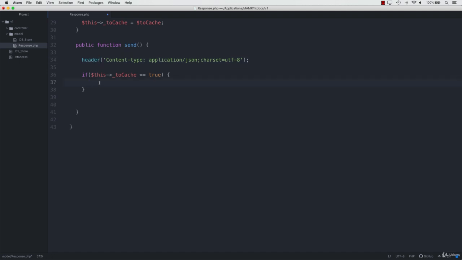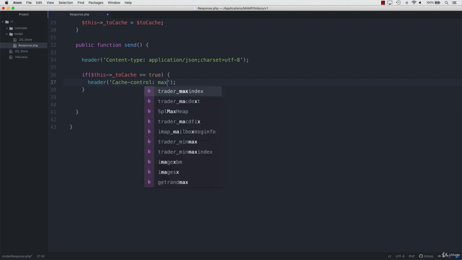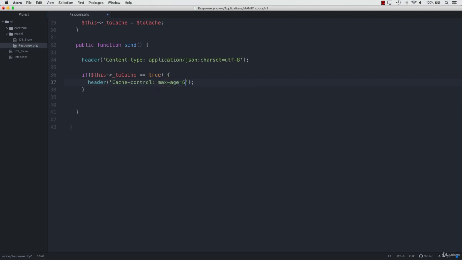we need to also return a new HTTP header. So header, let's put the semicolon there just to make it easier so I don't forget. And then this one is called cache control. And if it's true, we want to store it for a maximum time of 60 seconds. So max age equals 60.